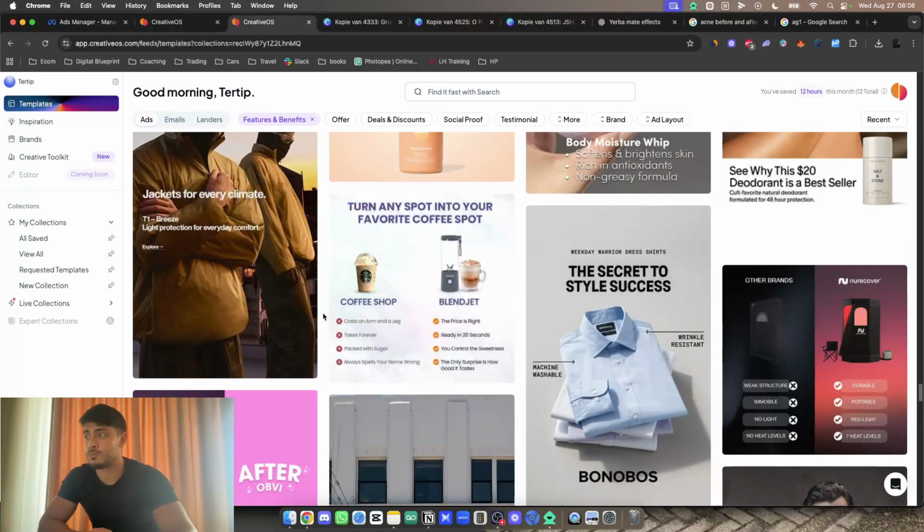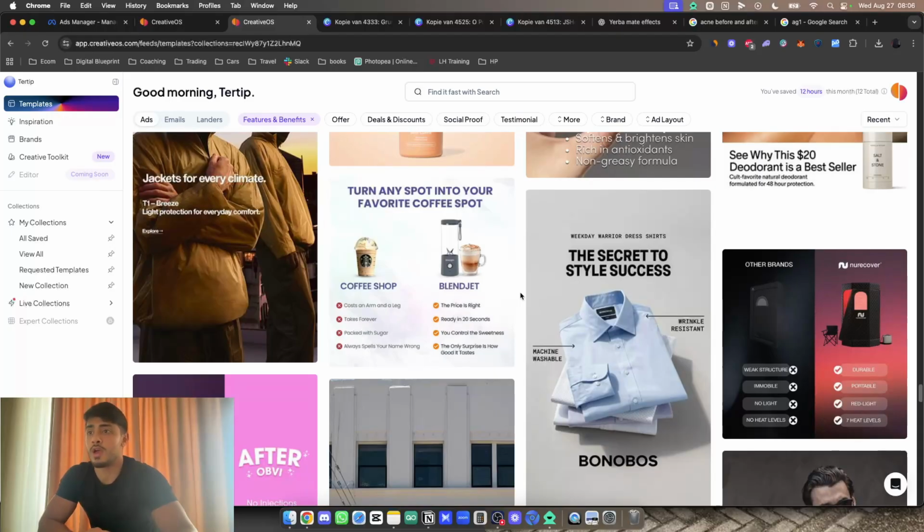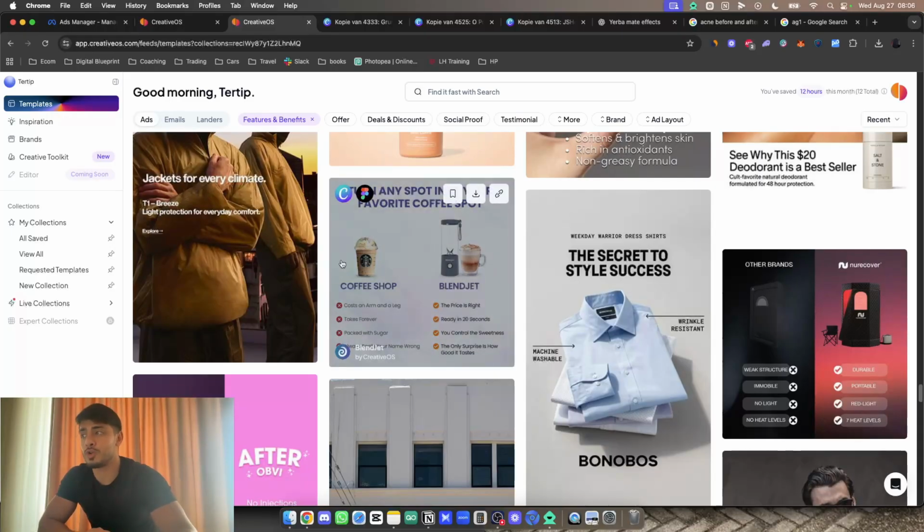For example, another one, coffee shop, right? Costs an arm and a leg, takes forever. Of course, exaggerating, packed with sugar, exaggerating everything. But here's the thing. Everyone knows a coffee shop, right? Blendjet, people of course now also know. But even if this were you, people would still probably purchase off of this ad, as they know that they have a problem with the coffee shop, or they don't know they have a problem.